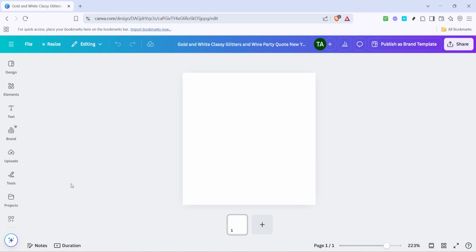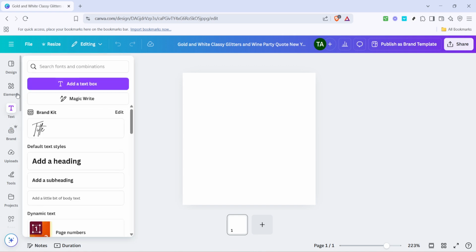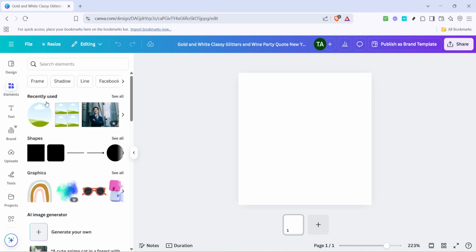To start, open Canva and either create a new project or open an existing one. Once your workspace is open, look over to the left-hand side of the screen. You'll notice several options there. We're going to start by clicking on Elements. This section is key because it offers a wide range of design tools, including text styles, background shapes, and images that you can use to create your design.